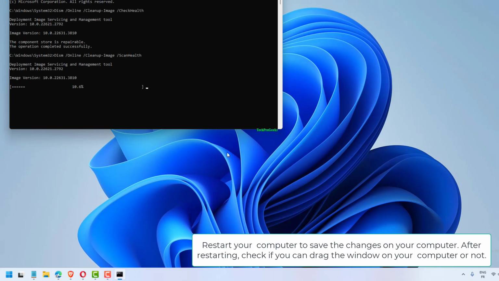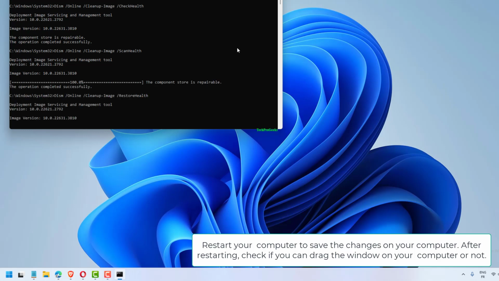Restart your computer to save the changes on your computer. After restarting, check if you can drag the window on your computer or not.